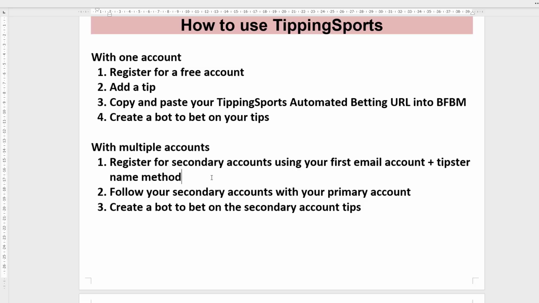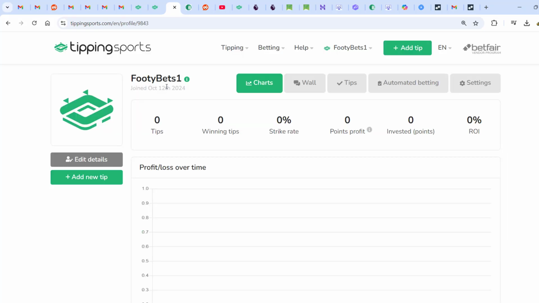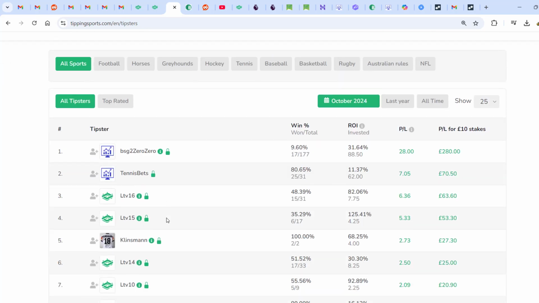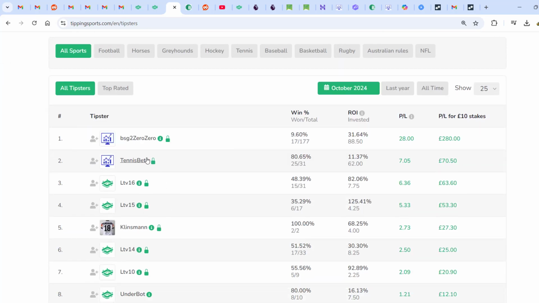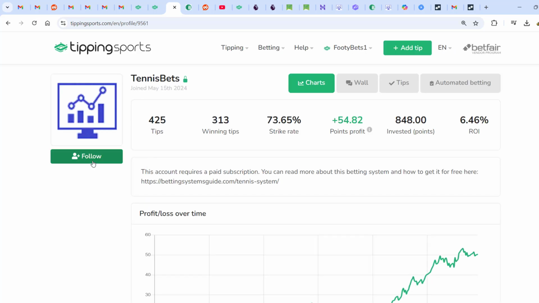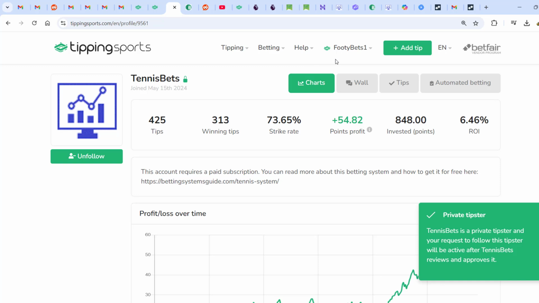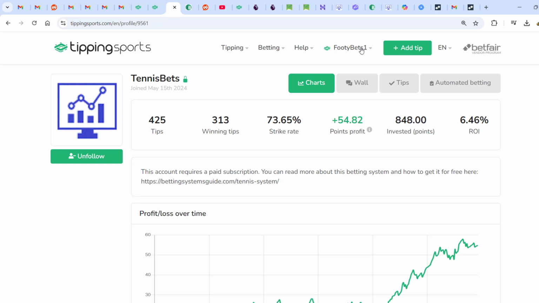So if you want to have a secondary account, just register for the secondary account using your first email account plus a tipster name. When you do that, one difference is to get those tips sent to your BFBot Manager, you need to follow your secondary account with your primary account. So for example, if FootyBets1 is my primary account, and let's say I've created a second account called Tennis Bets, then I would need to follow Tennis Bets with my original FootyBets1 account, because it is only FootyBets1 that is sending tips to my BFBot Manager.